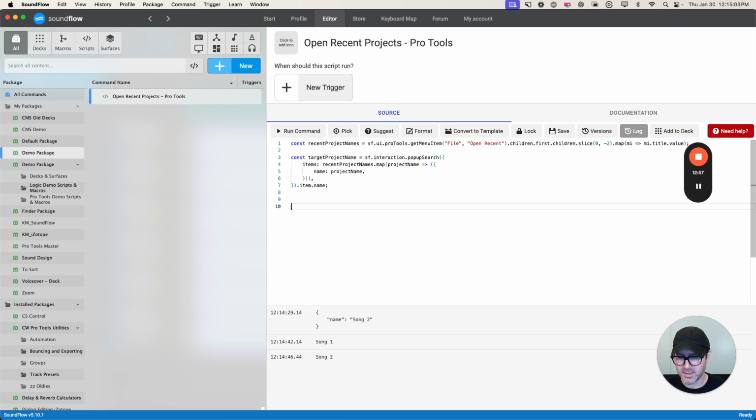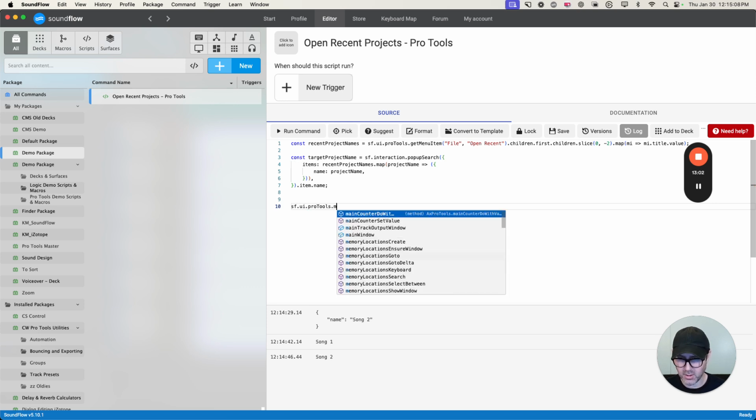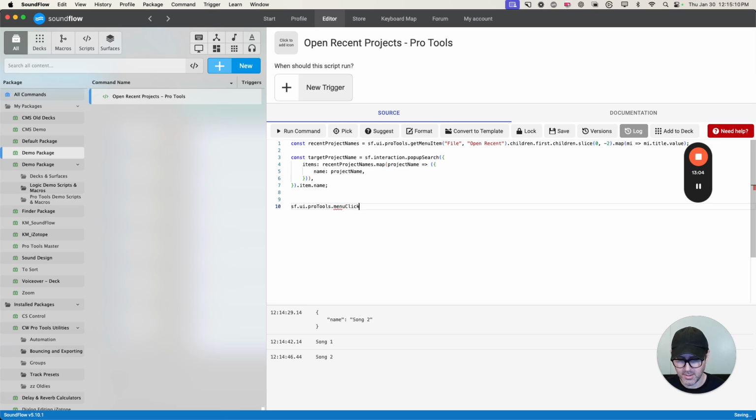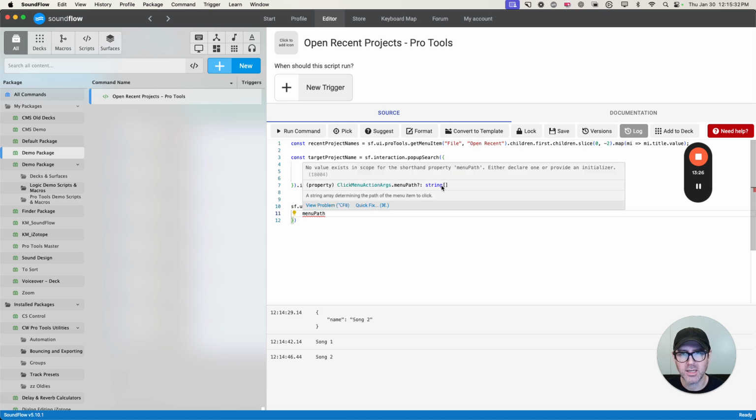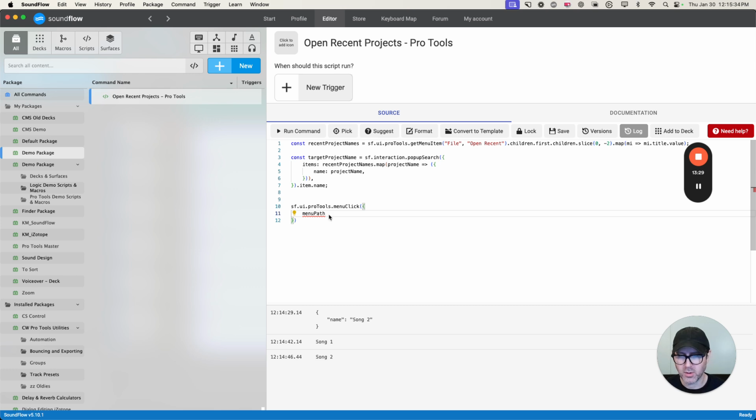What I'm going to do is go sf.ui.protools.menuClick, and in the menu click method we have the menu path. The way that I made it do the code hinting there was after I'd put the curly braces and started a new line, I use Control and Spacebar, and that'll bring up the code hinting. So we've got a menu path, and if I roll over that, we can see that it takes in a string array. So we've got to make the value an array.